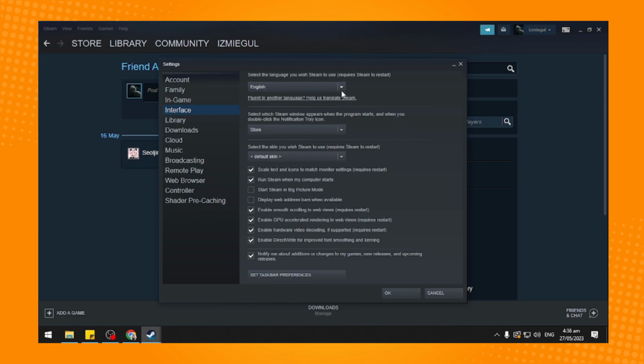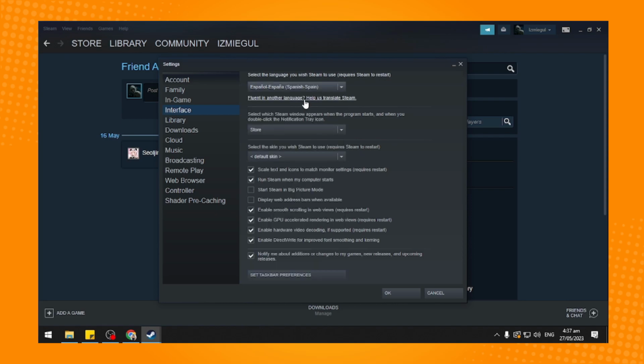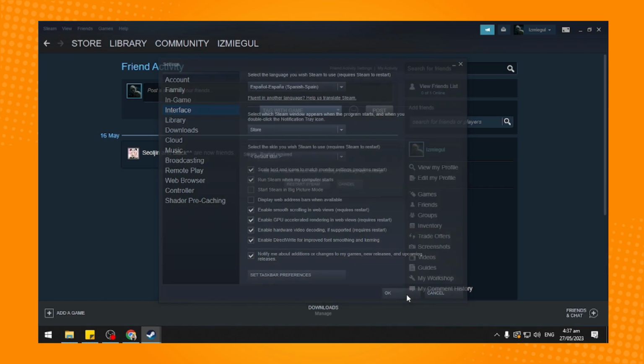So all you have to do is to toggle on or tap on this down arrow here and choose the language here. Basically, you have to find your preferred language for your Steam account. But for me, I prefer English. But let's say you want to use Spanish here. Now, the next thing that you want to do is you tap on OK here.